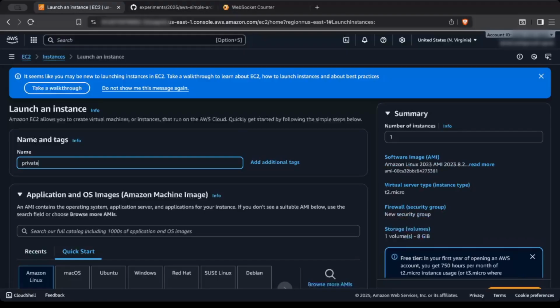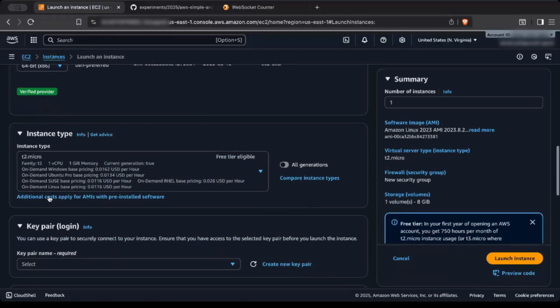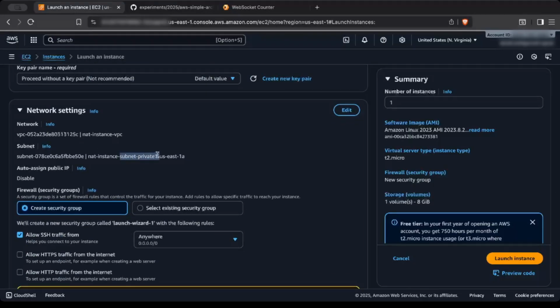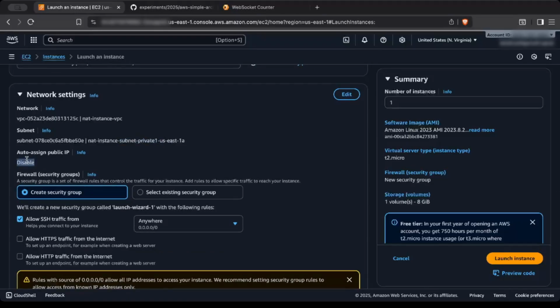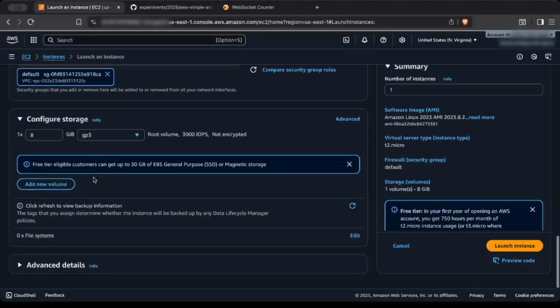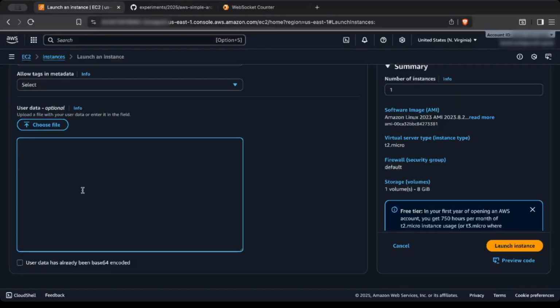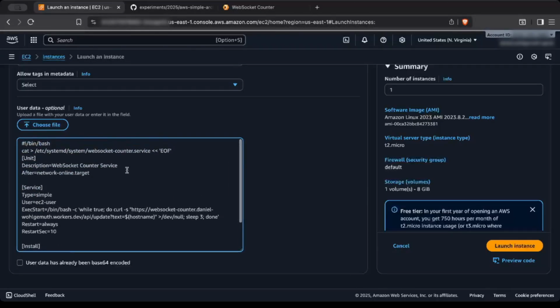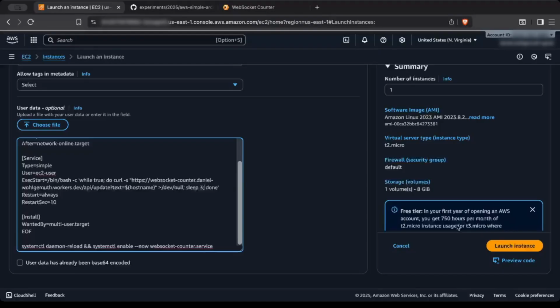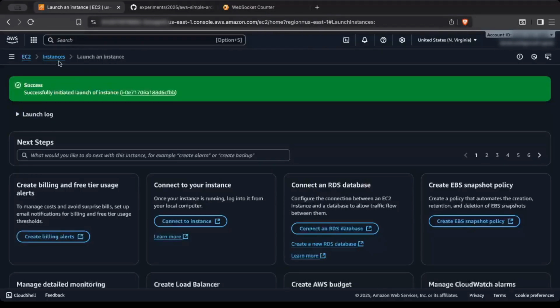Yeah, let's call this private server. This time the subnet configuration is already correct. We don't need a public IP. We just need to select the security group. The script we'll use will create a systemd service that will call a URL with the hostname as a parameter and do that every 3 seconds. And so with that, we can verify that this works.